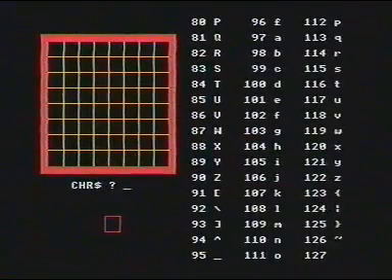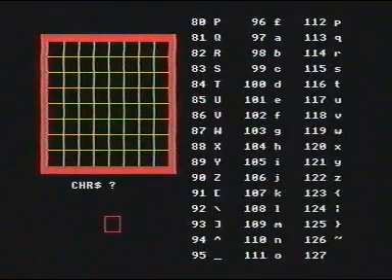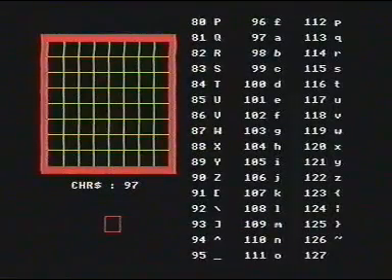There are a set of numbers and a set of characters. The numbers on the left are the ASCII codes, and next to each ASCII code is the letter or the character that code stands for. Yeah, I can see the A up there on the top of the screen. That's right, 97. Let's have a look at that on the enlarged grid.